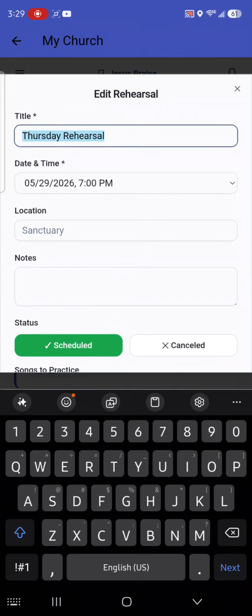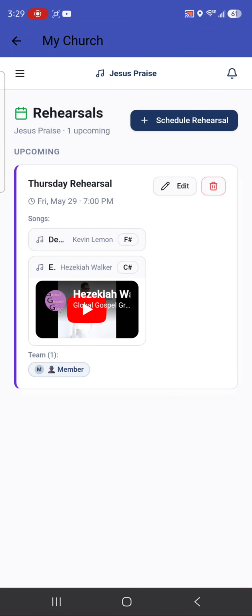So after you have your rehearsal and everything, you can always change the dates and change the songs if you want to, or you can delete it and create another one. So if you don't feel like creating one after another, you could just say, hey, this is Thursday rehearsal, but you'll change the date and everything else and change the songs of what y'all are going to go over.